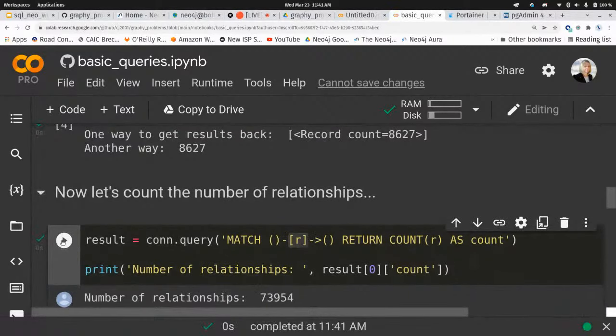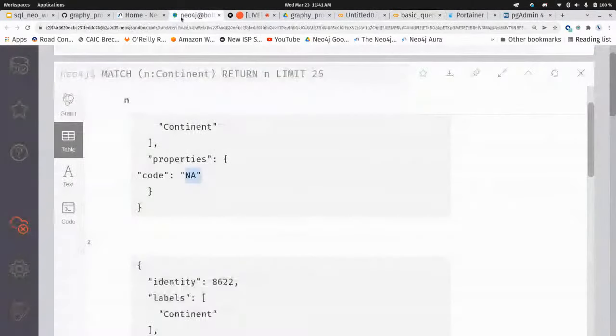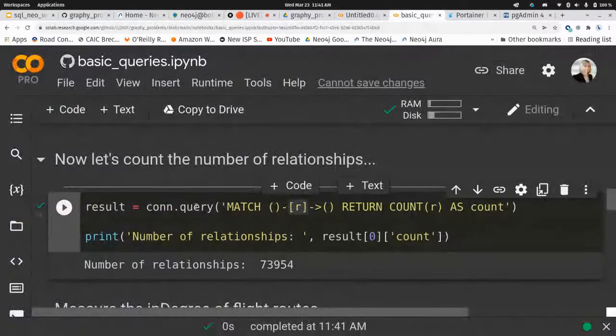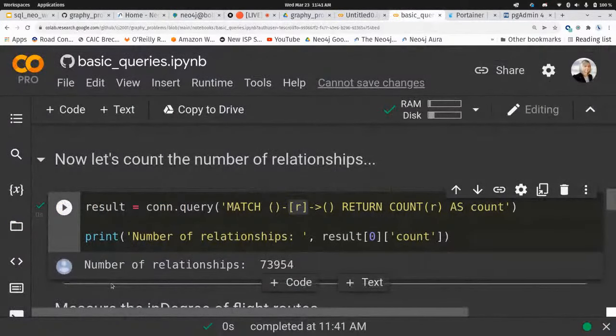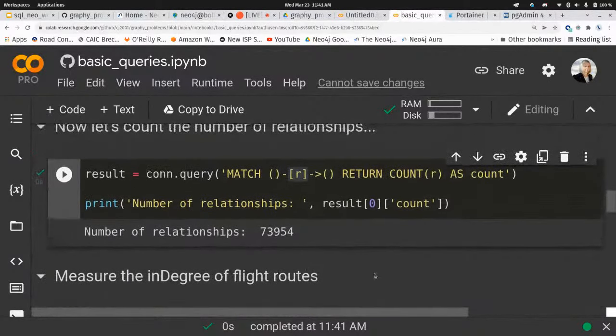So I give this a run, and I get that there are 73,954 relationships, which if I go back here into Sandbox, that's exactly what I get for my number of relationships. So that's good. We're making a good connection between Python, notebooks, and our database. Nice. Now, you remember before we looked at the in degree of flight routes.